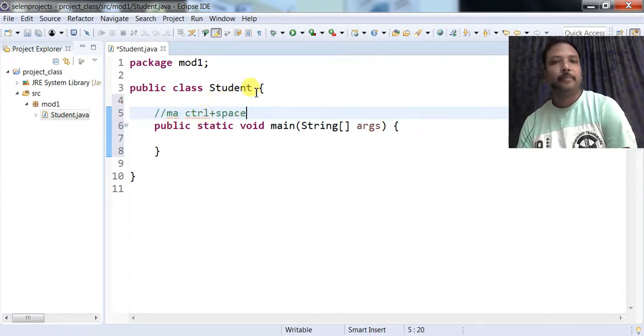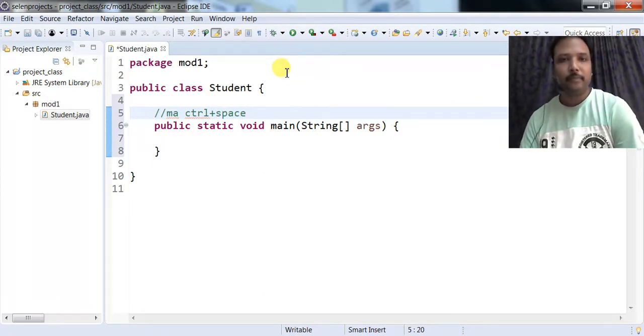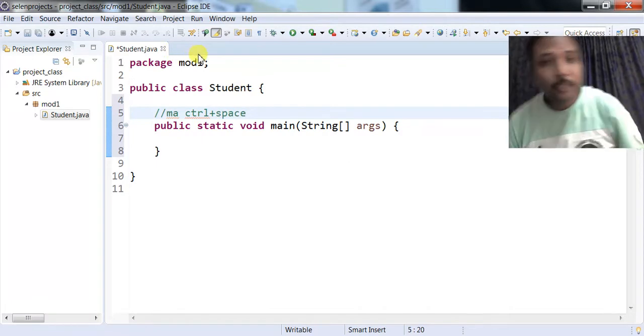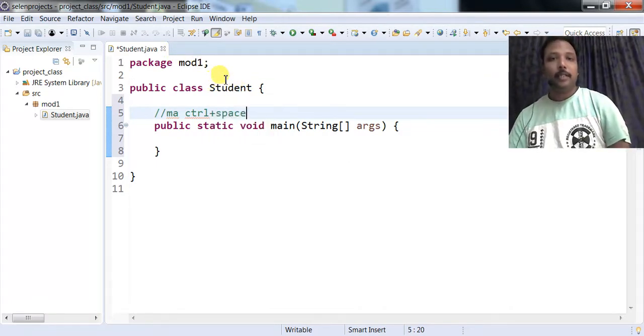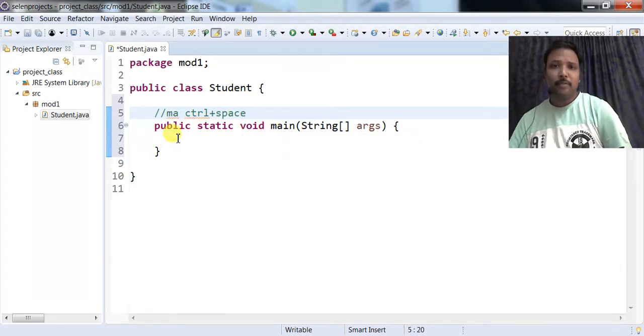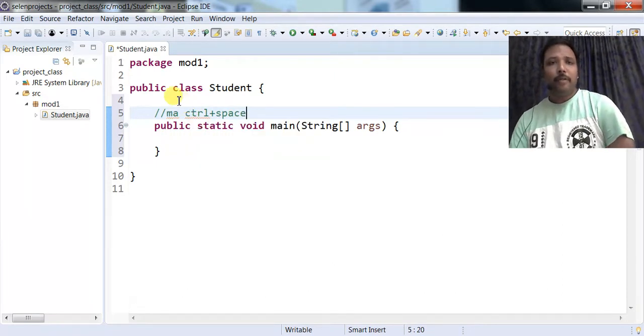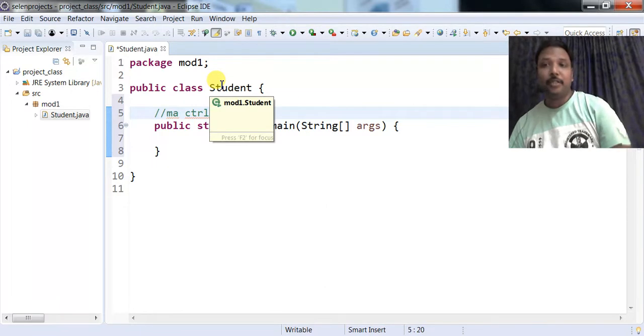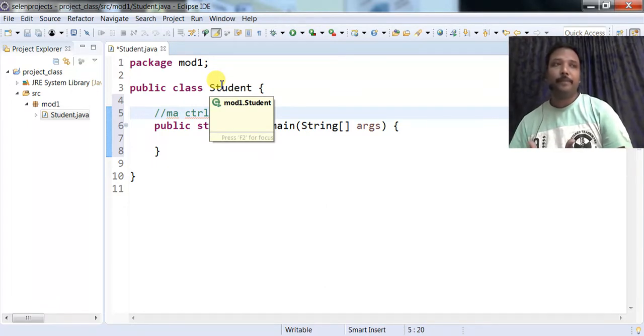Okay, this is the Student class. The Student class contains the main function, and the statements which are present in the main function will be executed. So what I told you is that a class is a collection of data members and methods. So we will be declaring one or two variables, the data members, and we will be writing one method.